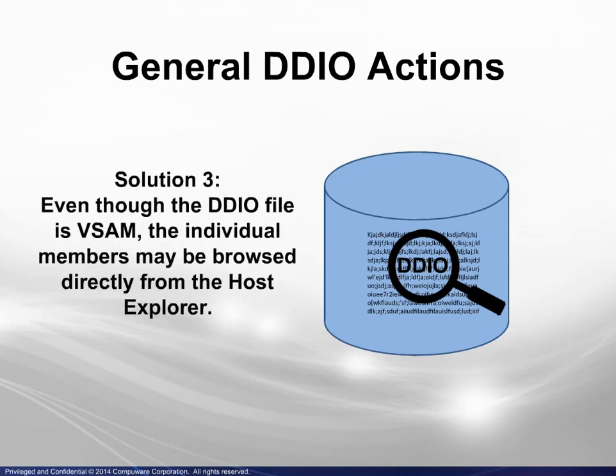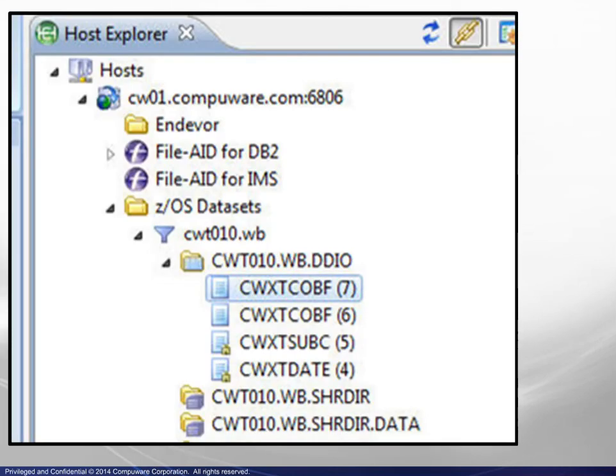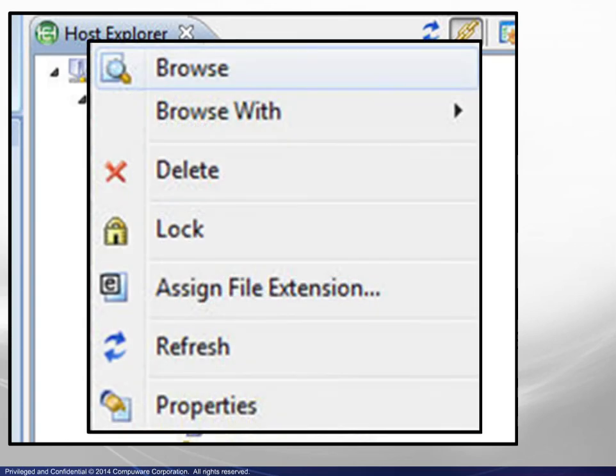Solution 3. Even though the DDIO file is VSAM, the individual members may be browsed directly from the Host Explorer. Find the desired DDIO member. Right-click to display the context menu and choose Browse.